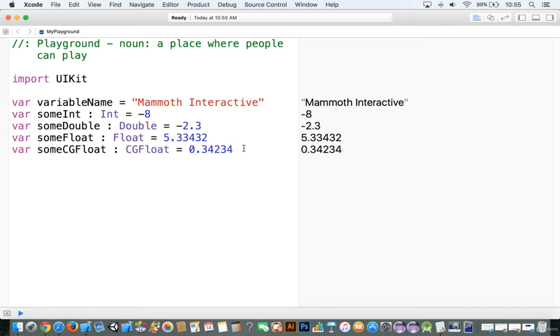And Xcode is very particular about the data. You can only add two doubles together. You can add two integers together. You can divide two integers, but you can't add an integer and a double, all right?